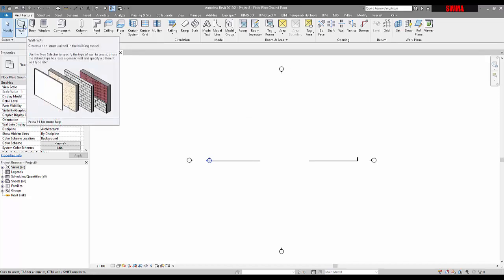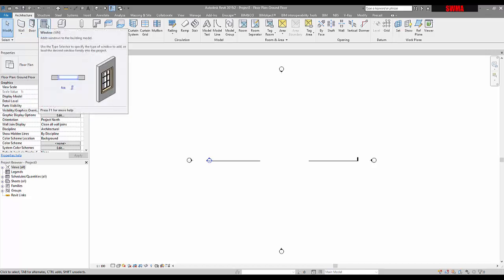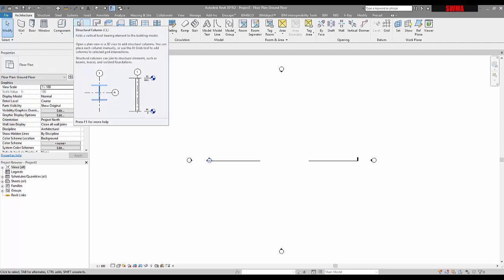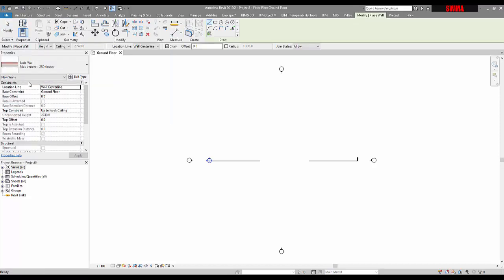Here you can see when you hover over any of these tools, it's going to tell you what they do. Some of them will have little videos showing you how to actually use that tool. For the wall tool, we're just going to click it once, and it's going to, by default, bring up a brick veneer timber wall. So I want to do two things here before I start drawing my wall.